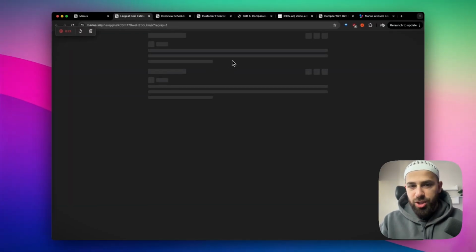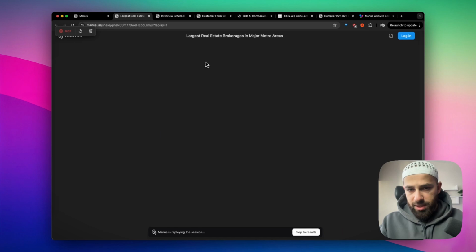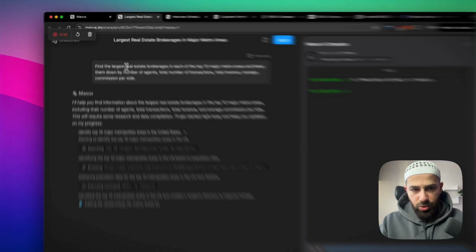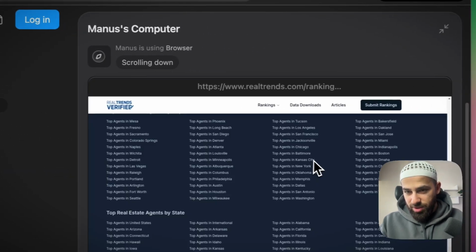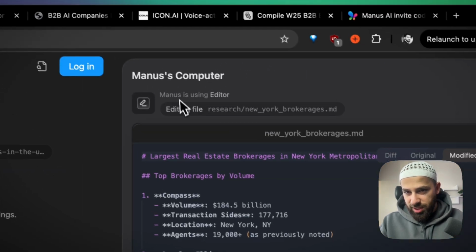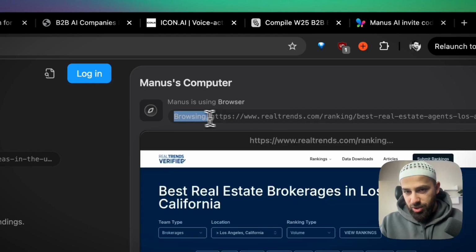This is like a lead generator. Lead generators are very popular because essentially any business out there needs lead generation. And if I open it here, basically this prompt is asking for real estate brokerages in 10 major cities, and the AI is doing, you see how it's literally scraping the web. You can see it in real time what it's doing. You see it's clicking on elements, it's browsing. You see here what it's doing.